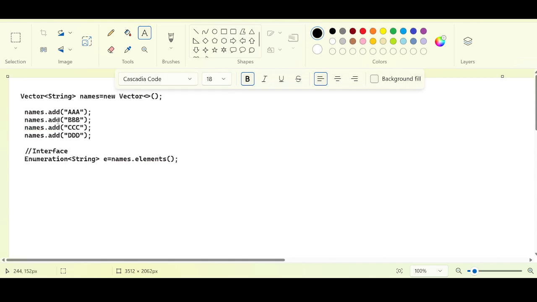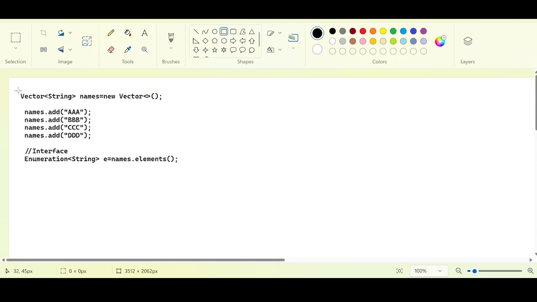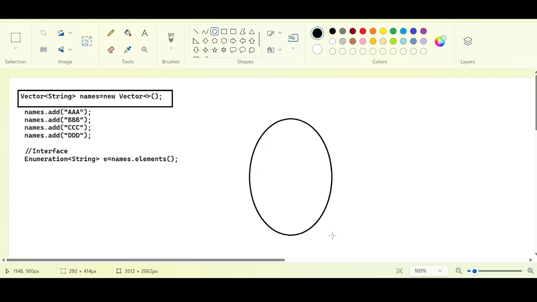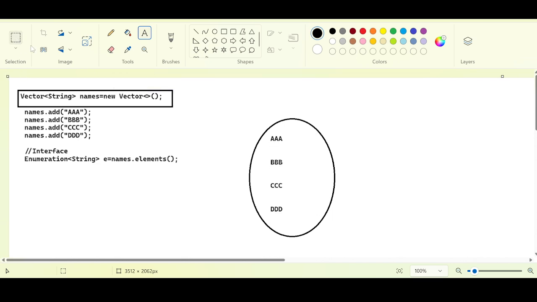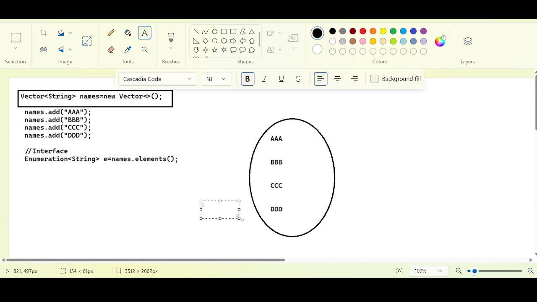Right. And line by line we will come. Okay, this is the first line. Let us assume that an object has been created. Right, how many elements are added? AAA, BBB, CCC, DDD. Right, 4 objects or 4 elements are added, and this is what this is representing. What names?